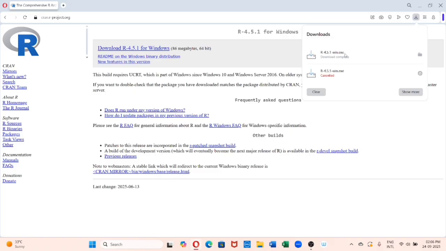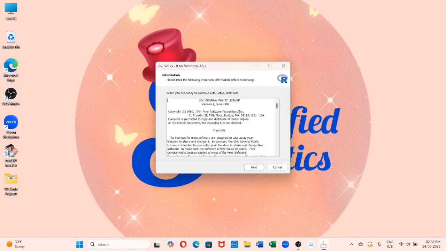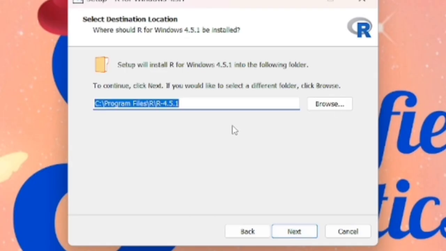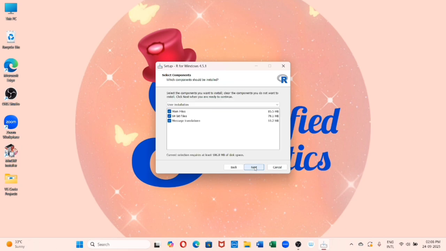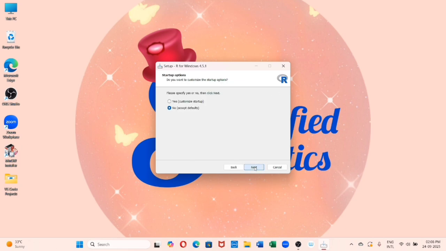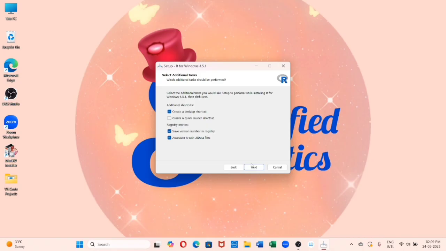Open this file. Select the setup language as English. The setup has been started. Click on next. Don't change the path. Click on next. Again click on next. Again click on next. Again click on next. By default, it will create a desktop shortcut. So click on next.